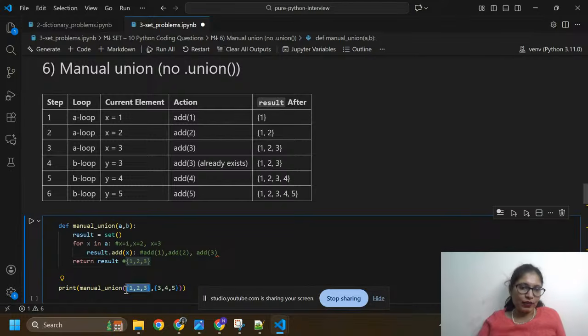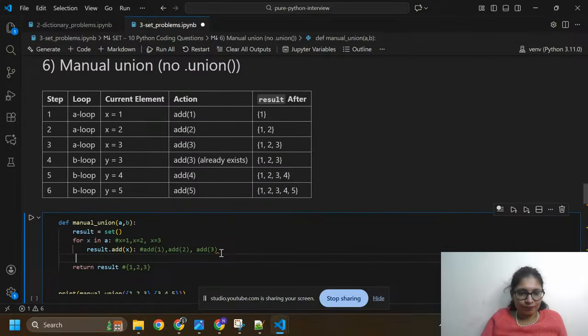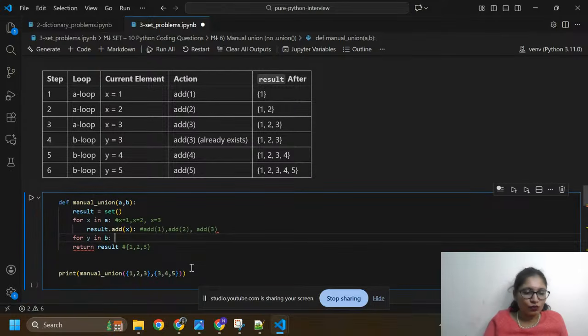Now I have b equals to 3 4 5. So I have finished with a. Okay, now I am going to write code for b. So here for y in b, I am going to take y equals to, here in the b loop I have the first element, that is 3, so y equals to 3.